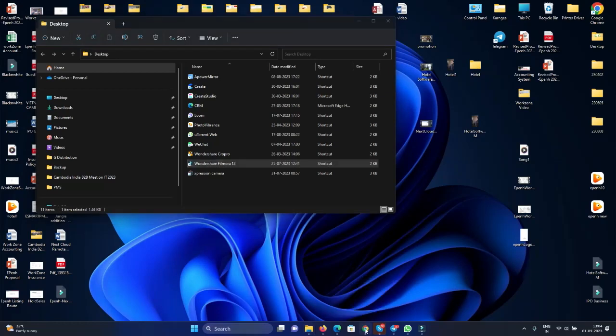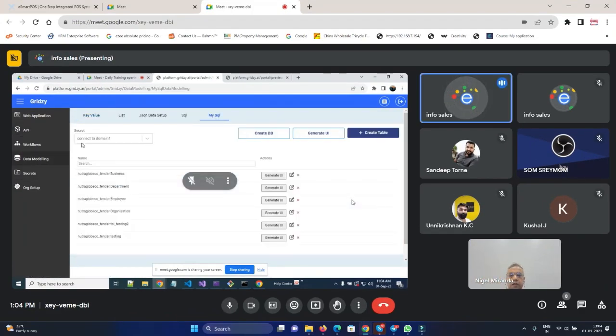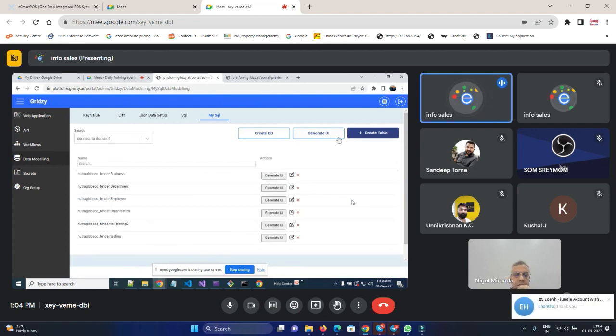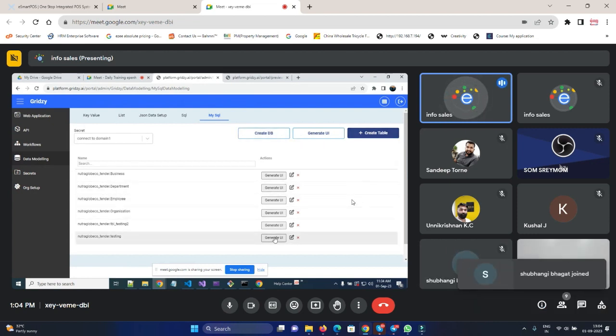Once you have connected the database, the next step is to set up the tables. Immediately it will list down all the tables that are part of that database. If you want, you can create a new table. You can even create new databases for that server and add or edit columns. All those things can be performed here.